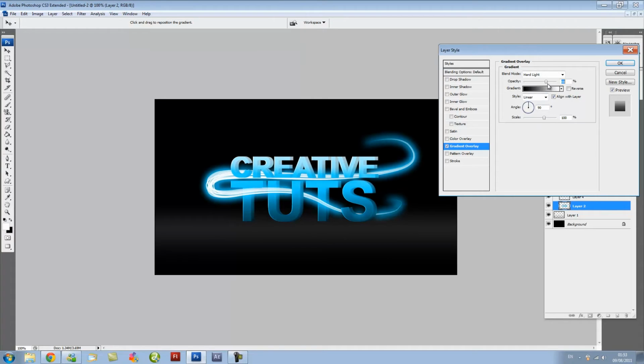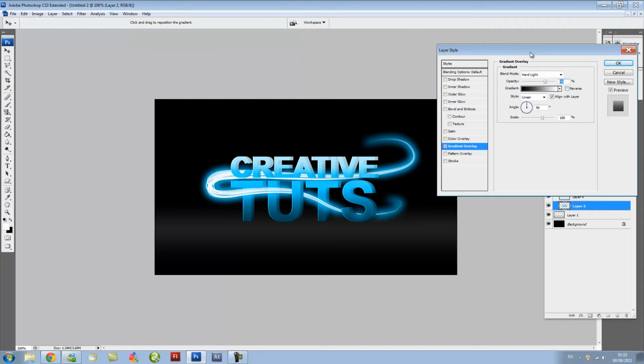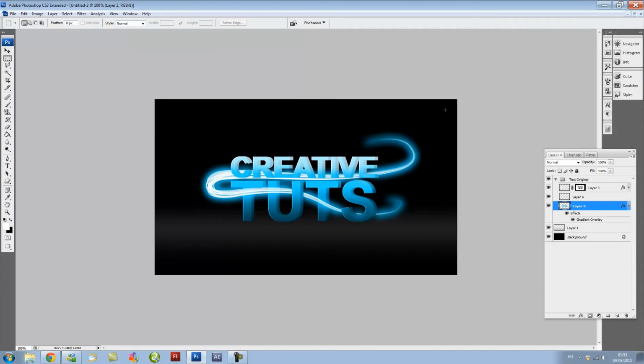Change the opacity down a little bit, maybe to 70 or something like that. Again, with the colour it depends, it's totally up to you. So again, that gives quite a nice bit of depth there. As you can see, it's quite nice. Okay, so we're working on the reflection now.